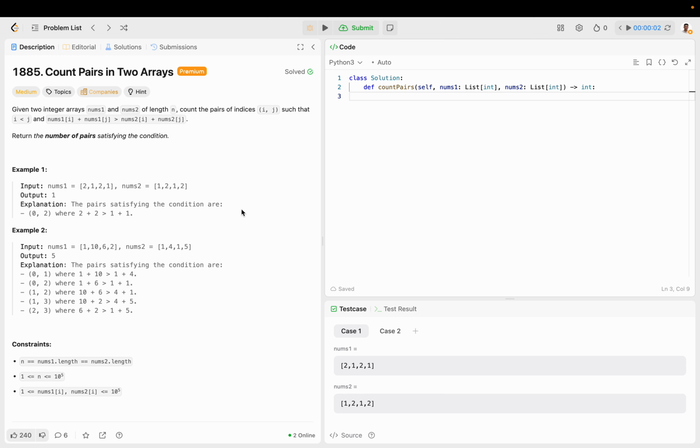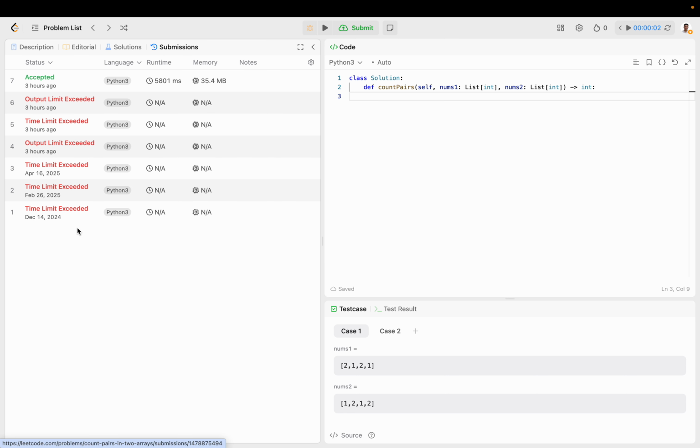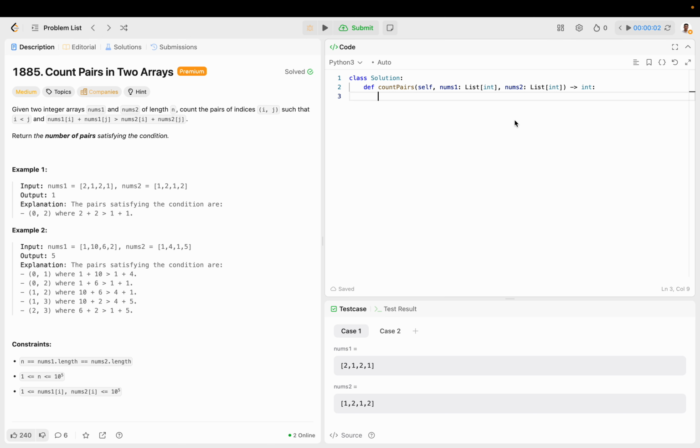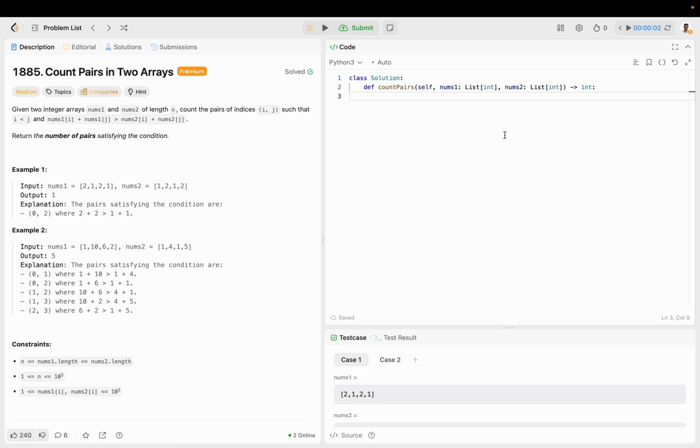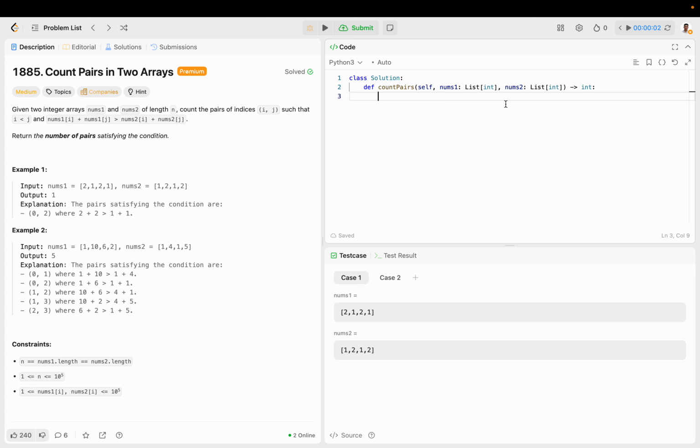Today let's go over a premium medium question that I just solved on my own a couple minutes ago. I'm really happy about this because I came here shortly after solving Best Sightseeing Pair, and I was able to quickly recognize the pattern and come up with my own solution without any assistance. So again, pretty proud of that. I just want to show you how I did it.